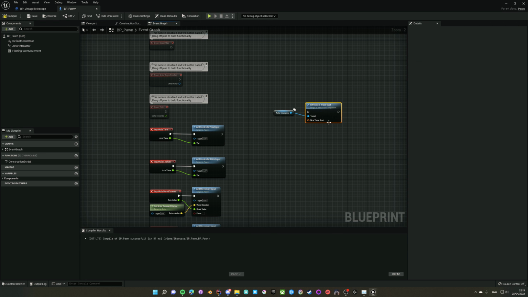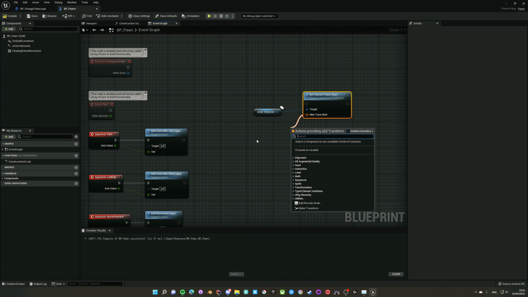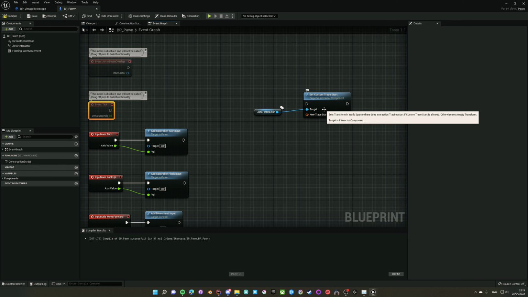Set custom trace start is in here, and this node requires an input as a transform. I suppose you will be using the camera, for instance, and this should be updated on every tick, so the tracing is done from the correct space all the time.